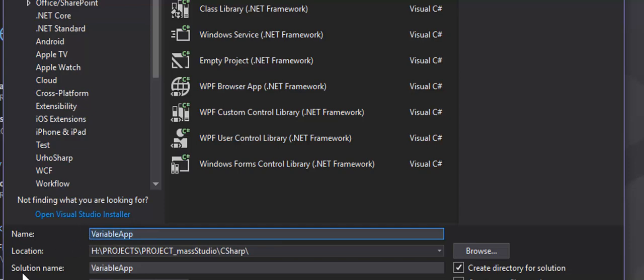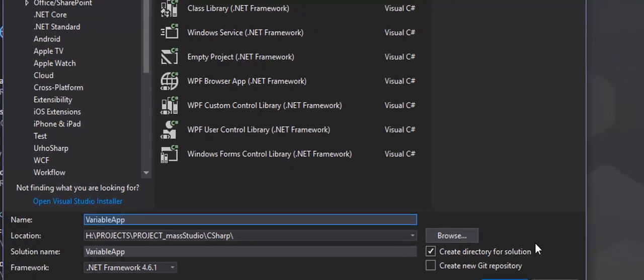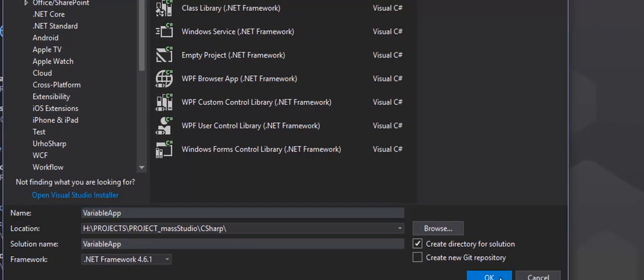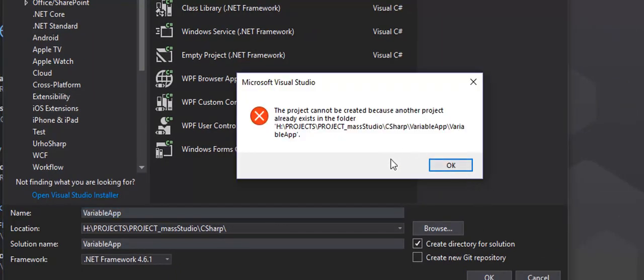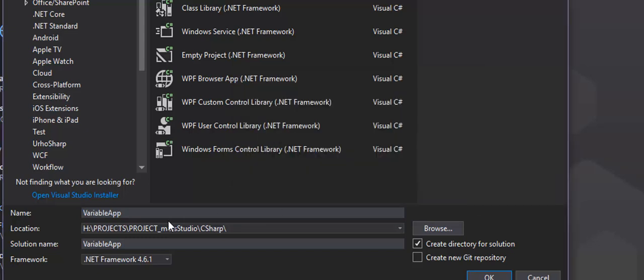Whatever name you put here is going to name the solution the same name, which is fine. Make sure you know exactly the location in which you're saving it. When you're okay with all this information, everything else can remain the same, and you hit OK. Right now, I already have an application with that same name, and it's giving me this warning, so I'm just going to rename this and hit OK.